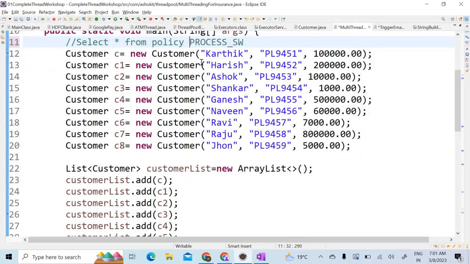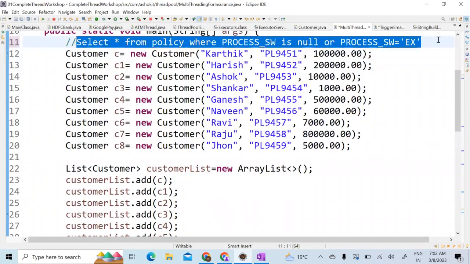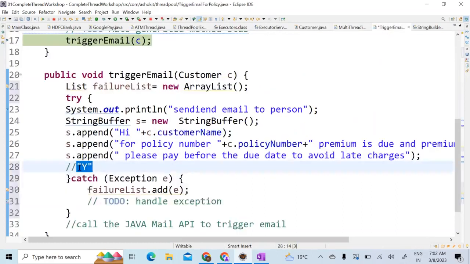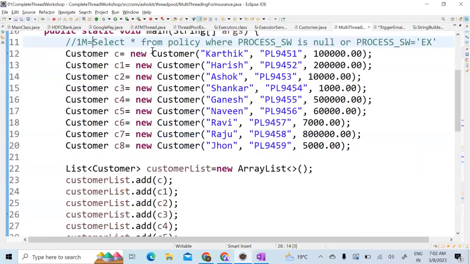So then you have to write a query in such a way that process switch is null or process switch is equal to X, correct? Now X means exception, or EX, whatever it is. Now in this way, before doing this process, if you run it, you might get 1 million records. After completion of the process, all the successful records will be updated to Y, and all the exception records will be updated to EX. Then whenever you run the query, it might give you 100 records or 1000 records.